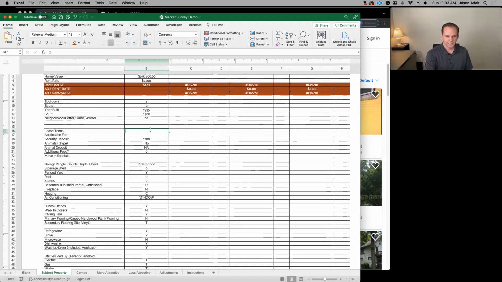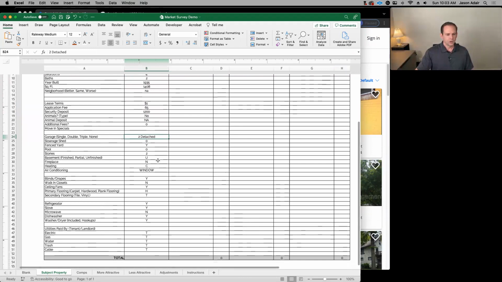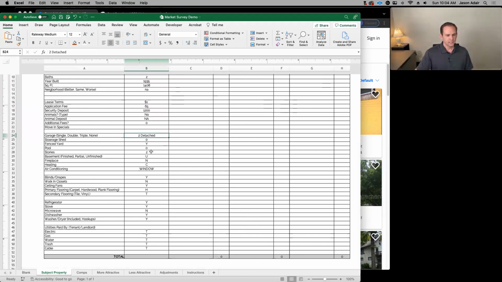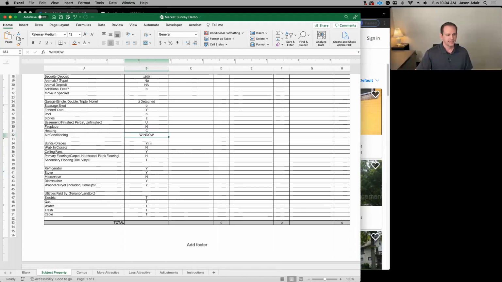We want a 1-year lease. We're going to charge, let's just say, $65 for our application fee. We want a $1,200 deposit. We don't want animals. We have a 2-car detached garage, fence. It's a 2-story home, unfinished basement, no fireplace, central heating, window air units, which, trust me, in Kansas in the summer, is probably not going to be a pleasant experience. Depends probably how many window units you have, but it gets hot and humid there.